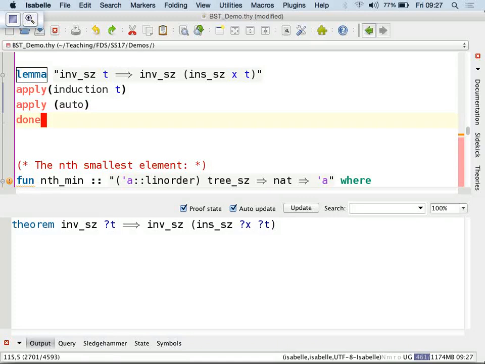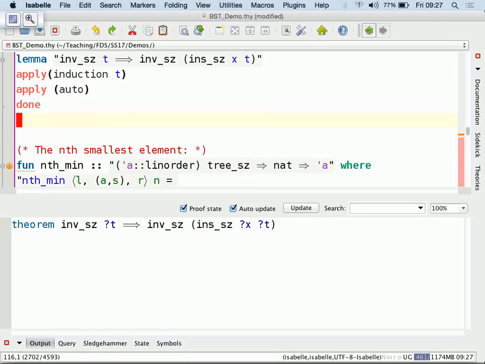So we can, I think, go on. Yes. So at the bottom you see nth min of L and A and R. And we want the nth minimal one. So how do we do this? Now we don't compare elements. We have to compare sizes.